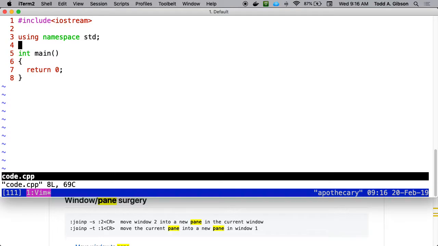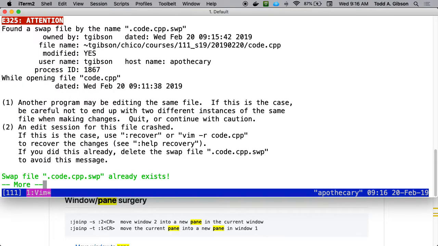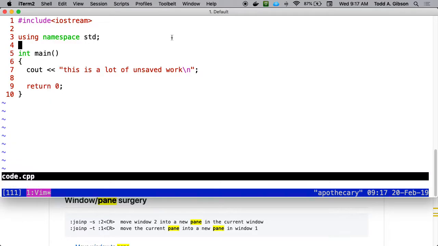You can see that I don't have that unsaved change that I made. Now let me quit out of here and go in again. Now if I do R to recover, it's going to read the swap file and put that unsaved work back in. Okay, so that's the purpose of the swap file.